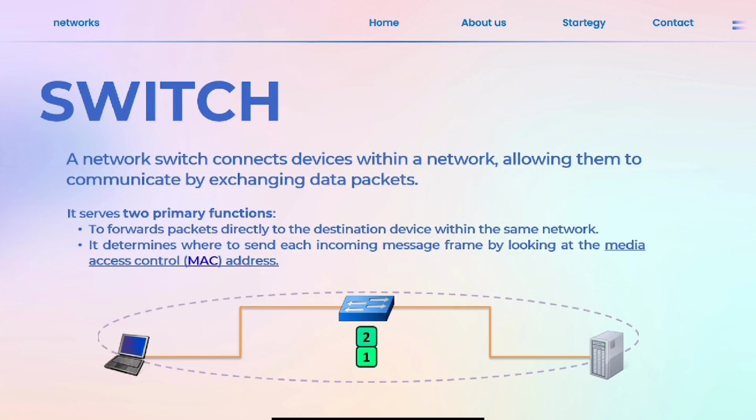Next is a network switch. As shown in the diagram below, the switch is connected between the two devices. Its purpose is to forward data packets directly to the destination device.